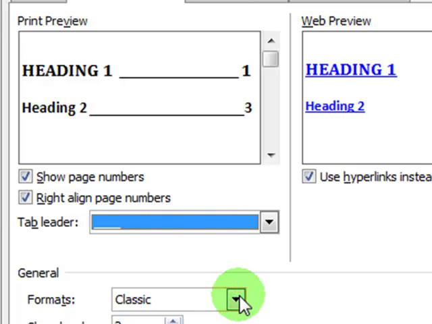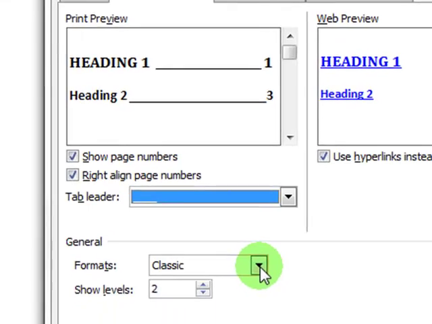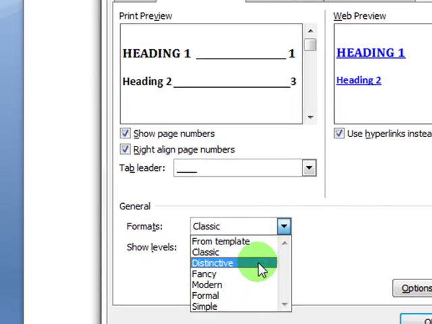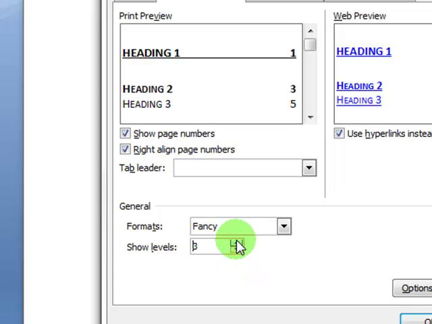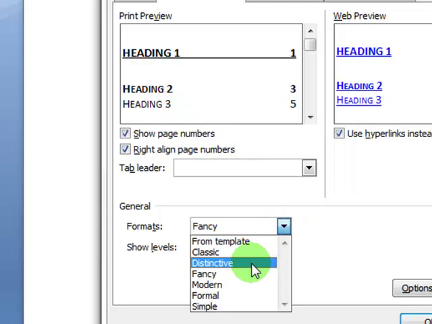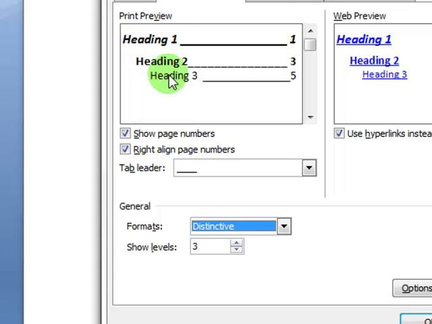You can come down here and change the format for the entire table of contents. So if you wanted to, say you wanted to go to fancy, it gives you a preview of what that's going to look like. And if you were so inclined, you could change the levels. So here, if you had style heading number 1, heading number 2, heading number 3, this is how they would appear in your table of contents. I personally prefer distinctive because that allows the different heading styles to be indented, and I just find that to be a pretty convenient thing.